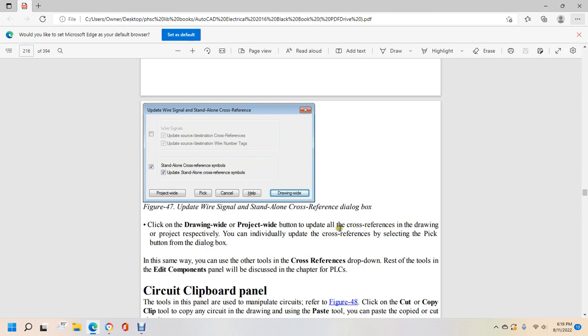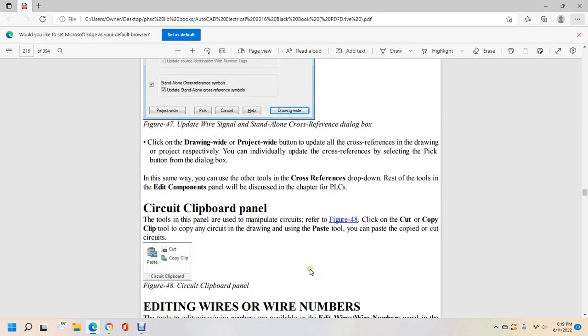Click the drawing wide or project wide button. Update all the cross-referencing in the drawing or project respectively. To individually update cross-references, select by picking in the dialog box. Pick button in the dialog box. In the same way, you can use other tools in the cross-reference drop down. The rest of the tools in the edit component panel we will discuss in the chapter on PLCs.